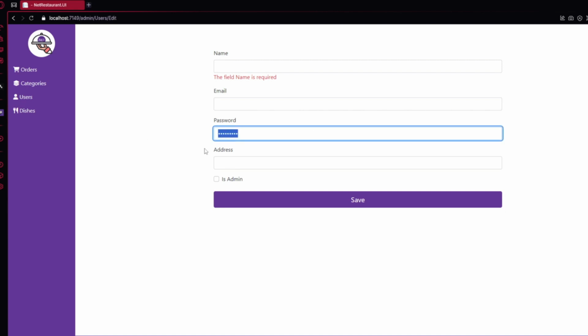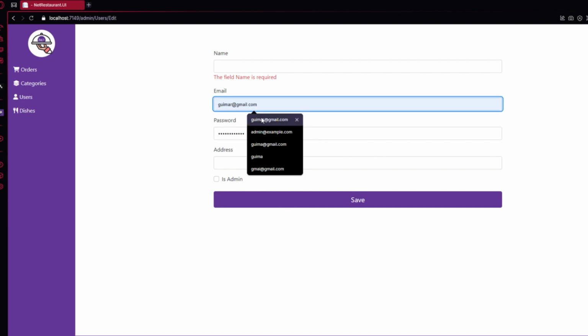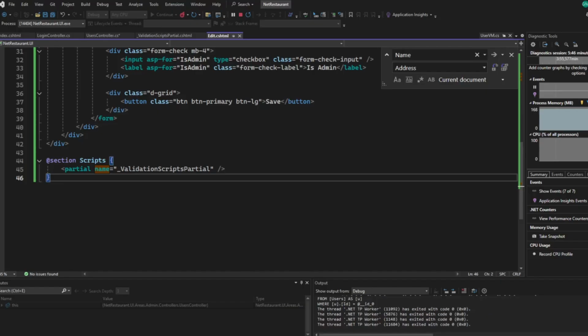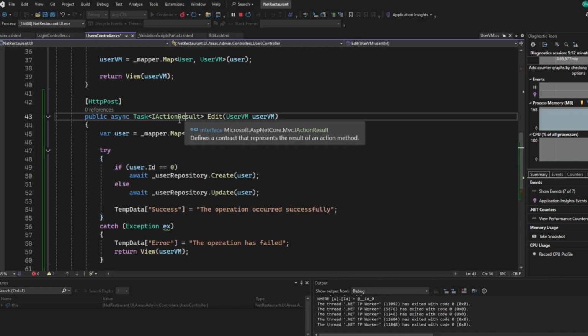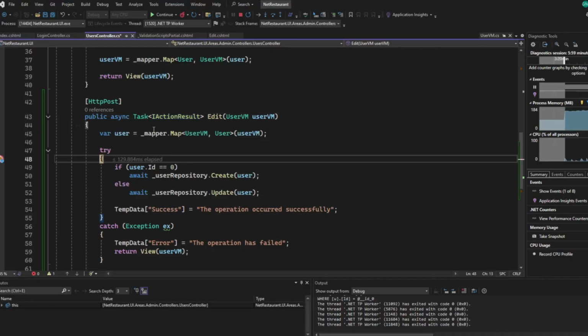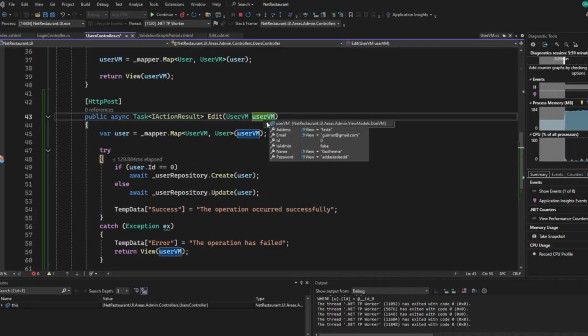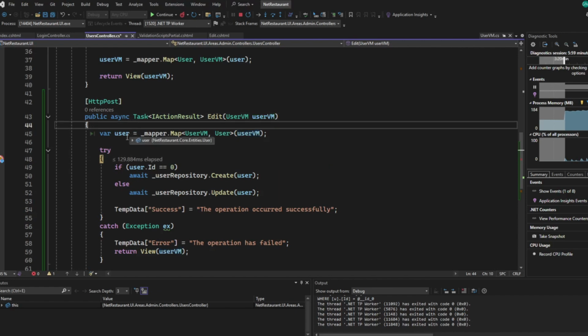Here in the password, same thing. But before I store my password in the database, we must hash it. Let's save. In my user VM, here we have my password, and in my user, I have my password. I cannot save this password. I must hash it first.